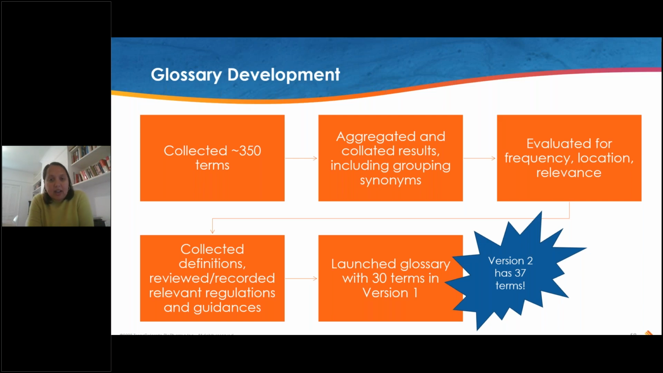So then we had to further look at the results. And so we evaluated the terms for frequency, so how often it showed up from the member templates, as well as location. So were these terms to be defined in the glossary of a PVA, or were they actually discussed within the body of the PVA? And also for relevance as well. So whether the term was actually related to the PVA, or was it a term that you would find in the main commercial agreement instead. From there, we reduced it down, and then we worked on the definitions.